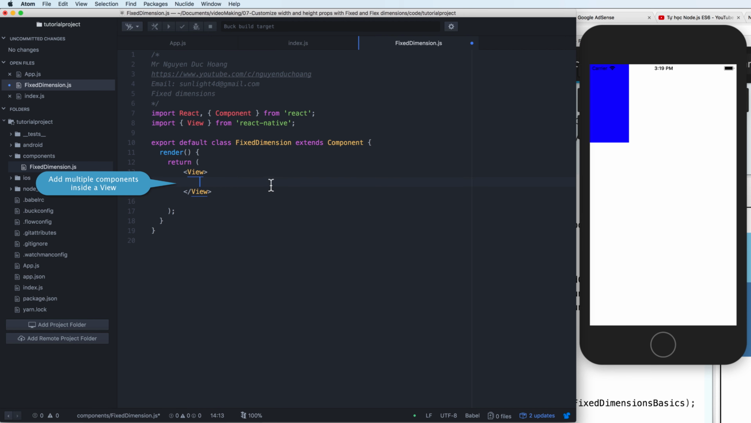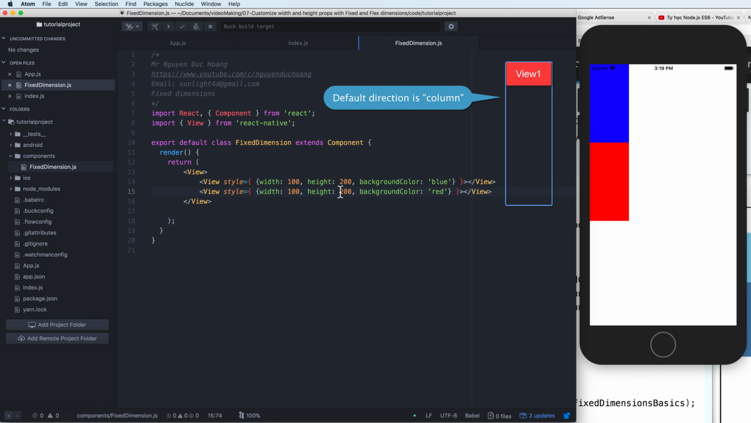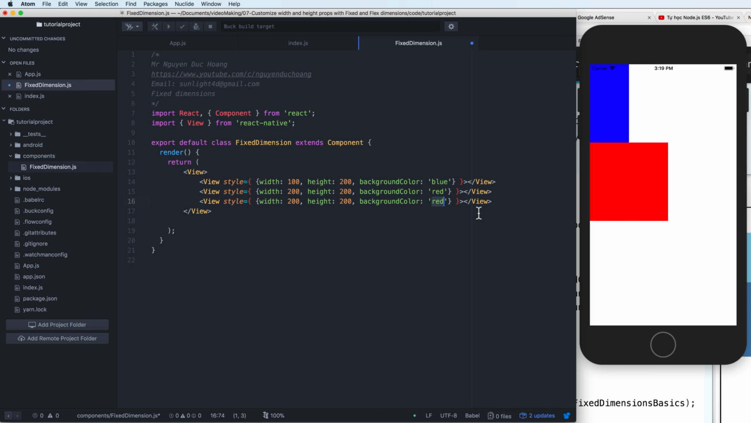You can add a View, because inside a View we have multiple components. The outer View here is like the div in HTML. Firstly you see that the default direction is column, which means the components added here are View 1, View 2, View 3, and View 4 as in this demonstration. So the default flow is from up to down, and it is a column.